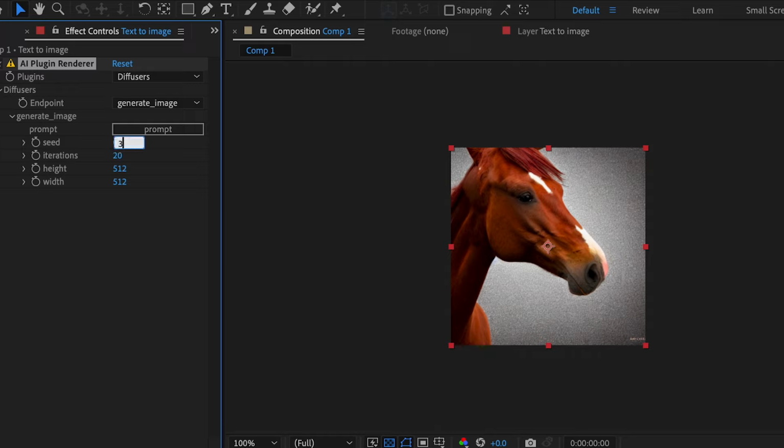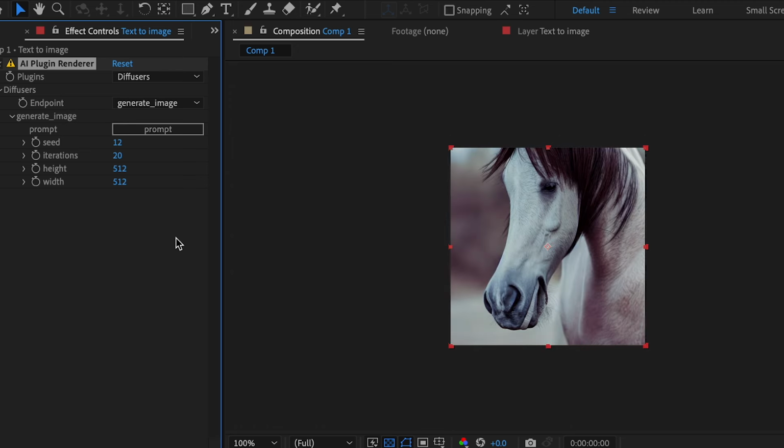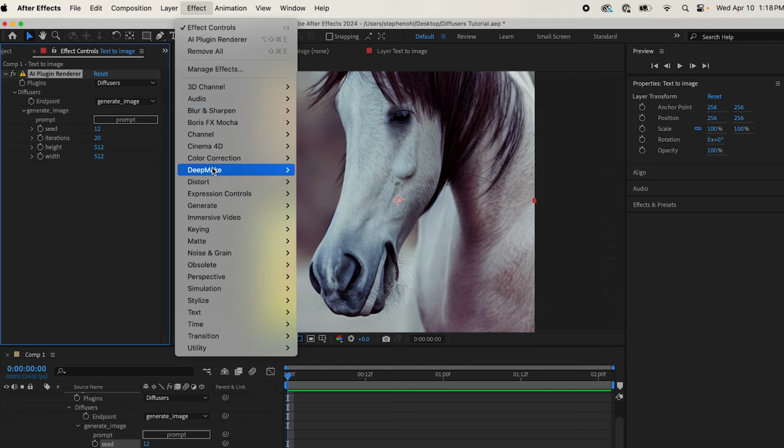Now let's try 3, see what it gives us. So it gave us a new image, but it gave us a horse with a person on it, which I don't want. So let's try a new seed. Let's try 12. So the horse is a little funky looking, but I like it. Let's stick with this. Now let's use image to image generation to change this to something else.